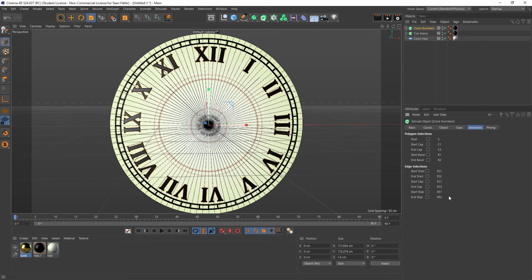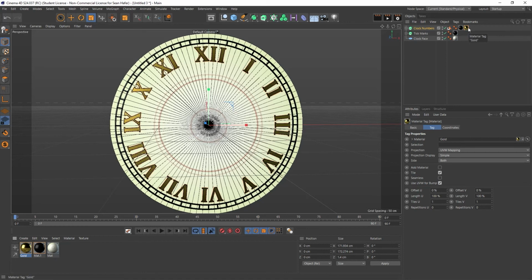So if I go to selections, I want to do that start cap. That's our front cap. And I want to go ahead and throw, actually not even that. Let's do our bevel, start bevel. And that's R1. And you can see it created a little material texture tag for me, a selection tag. So I'm going to bring my gold up here. Make sure your gold is to the right of the black texture.